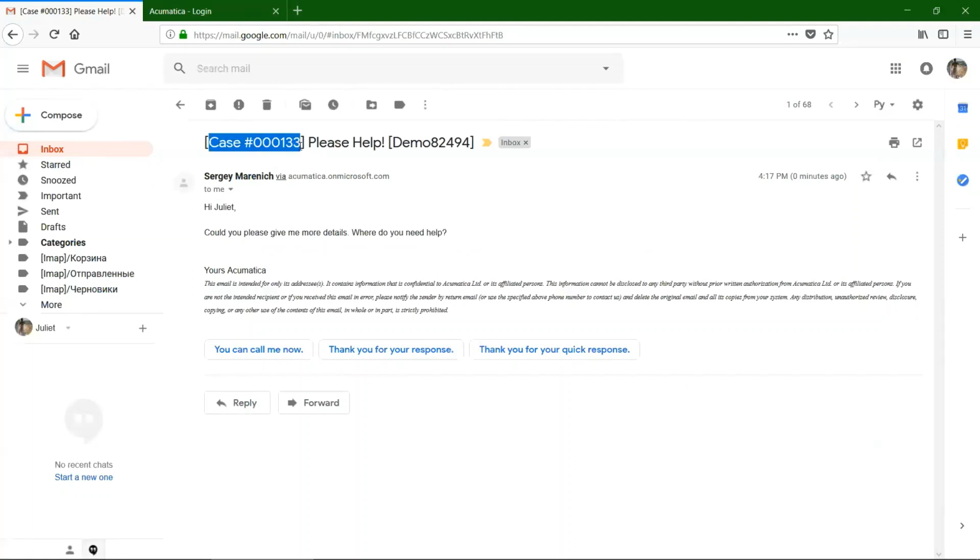So that's a case number. Please help, the name of the case, and then there is an additional parameter in the end. And this is the information sent from my support team. So what is that? What is this thing?